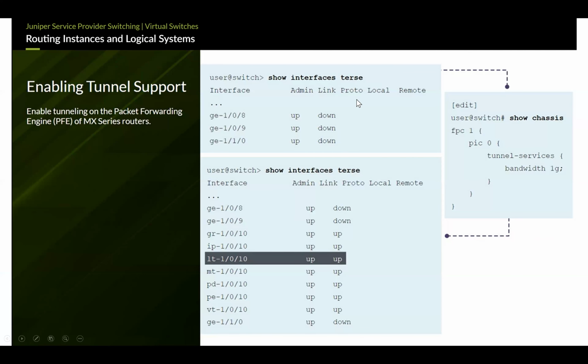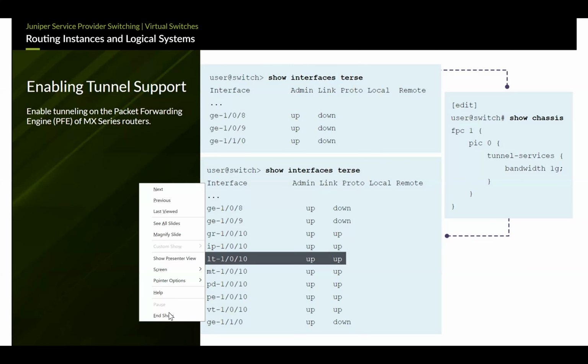So if you want to use a logical tunnel to interconnect different virtual routing instances, you have to add the tunnel services in the FPC. After configuring tunnel services in the FPC or chassis, you will get the LT interfaces, which means logical tunnel interfaces. How do we make this one? Let me show you.